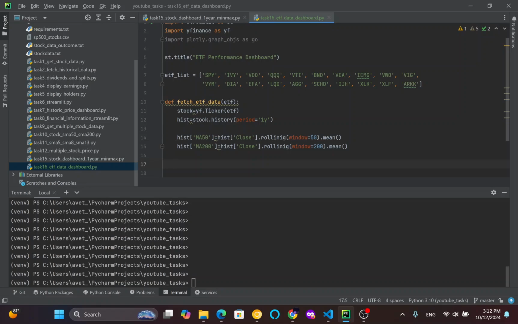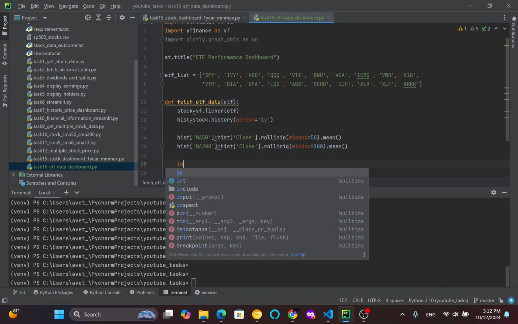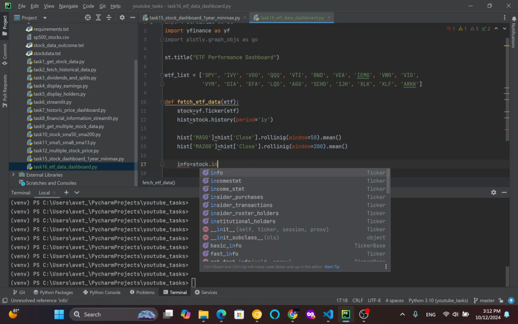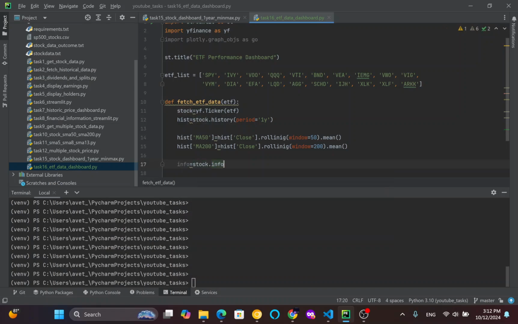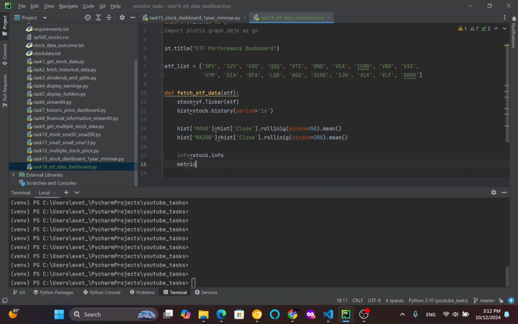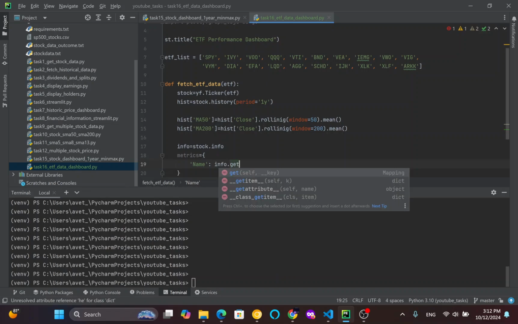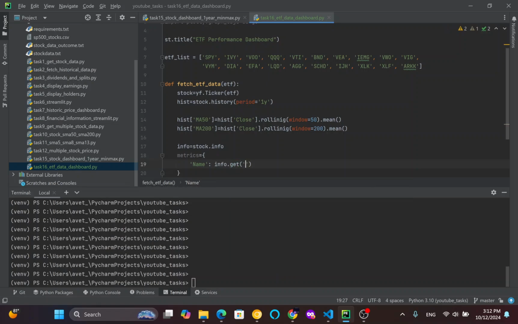Now we're going to fetch some ETF specific metrics. Info equals stock info, and metrics will be our dictionary for the following data: name, info get short name, or if not available, NA.